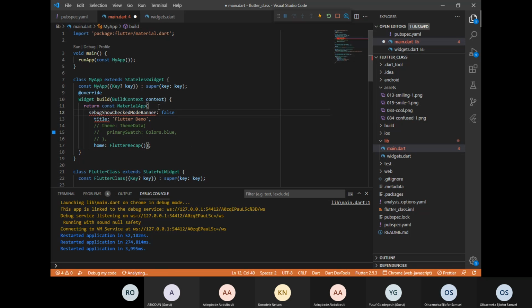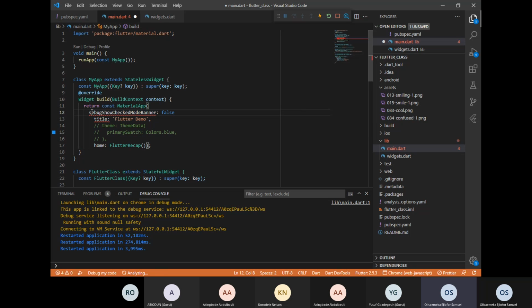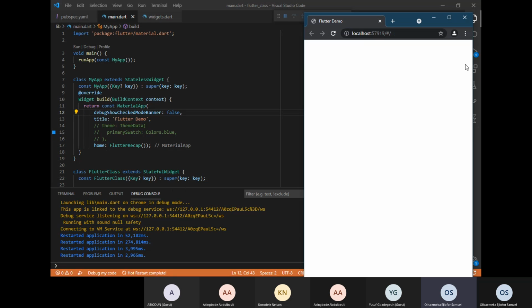I hope I spelled that. Okay, this is debug. Sorry, this is debug. So this should remove that line there. Yeah, so it is removed.